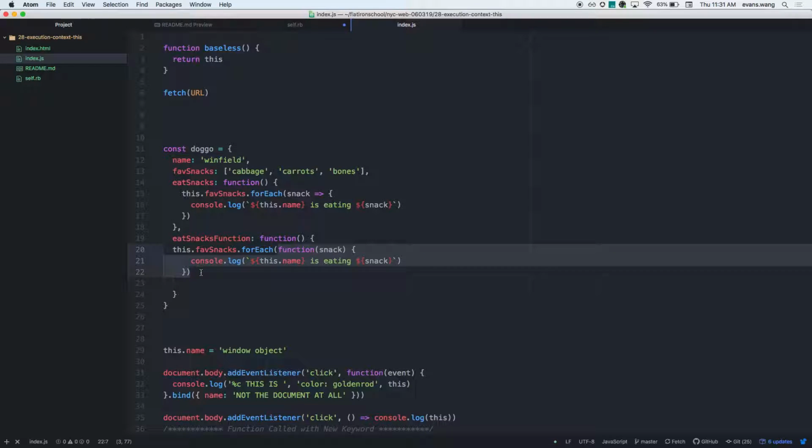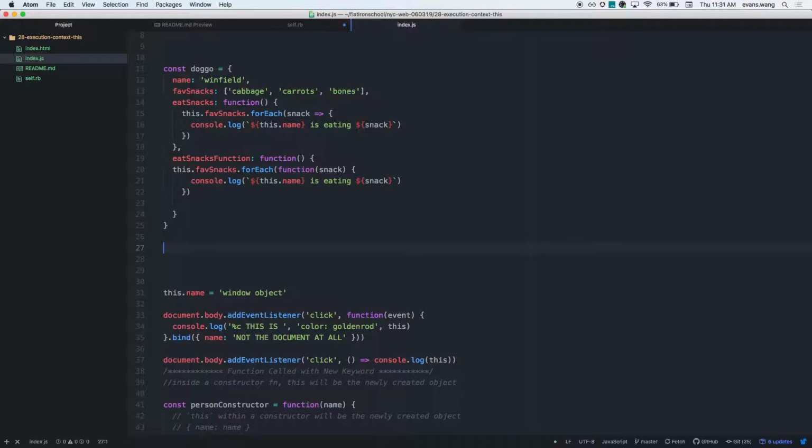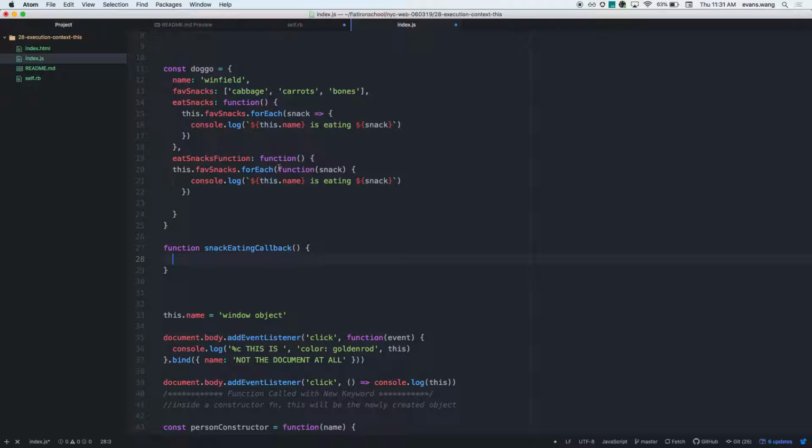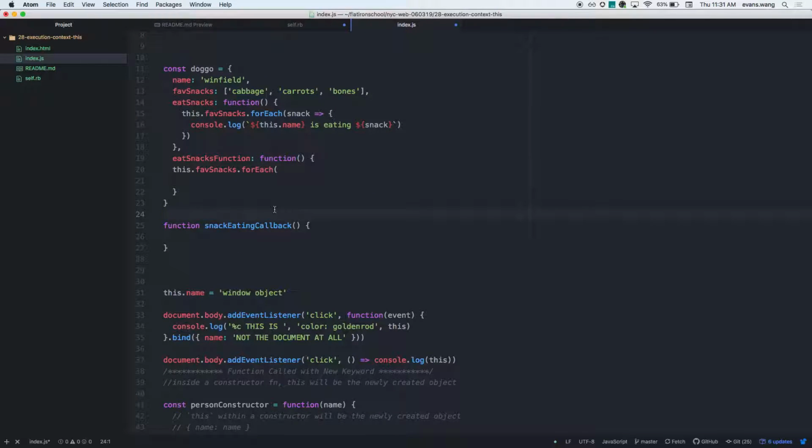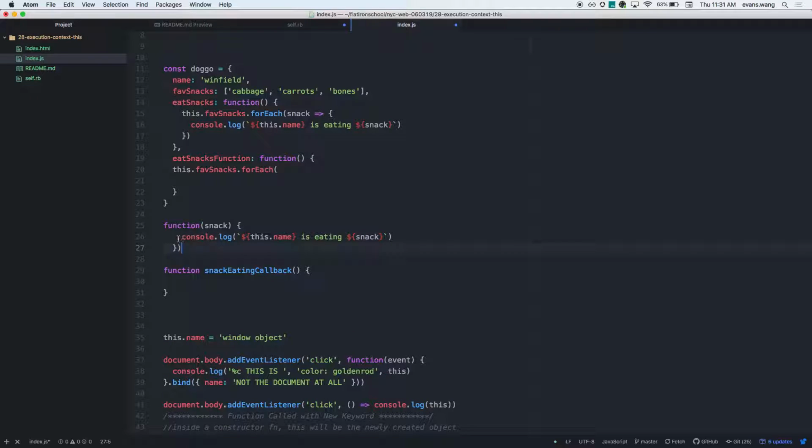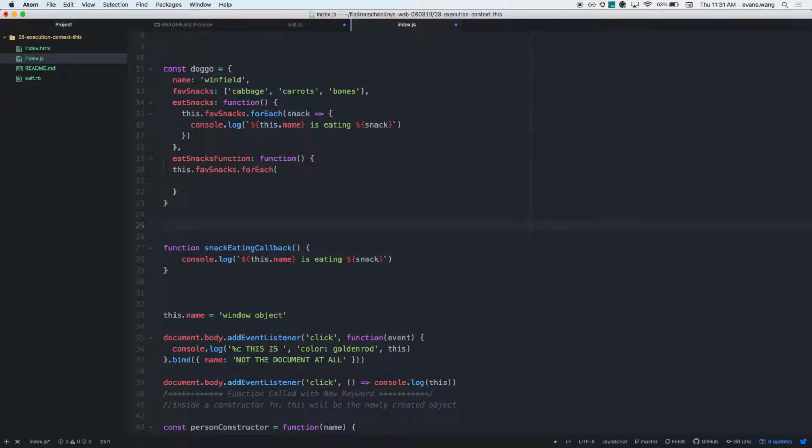Who agrees that this is a callback function? Great. What have you all been doing inside your fetches? You've simply been doing function, right? This is going to be the snack eating callback. And then what did you do? You literally extracted it, right? You took this callback function, which I'm going to rip, and I'm going to pull the exact code. Notice how I just ripped it out. And now what do I put inside this forEach? Snack eating callback.